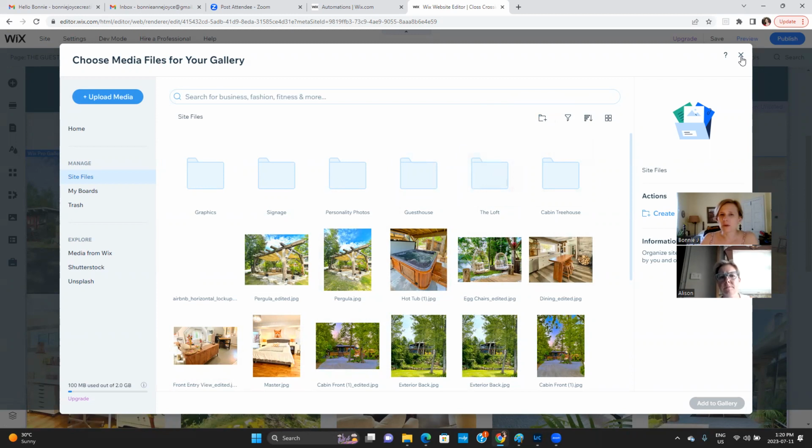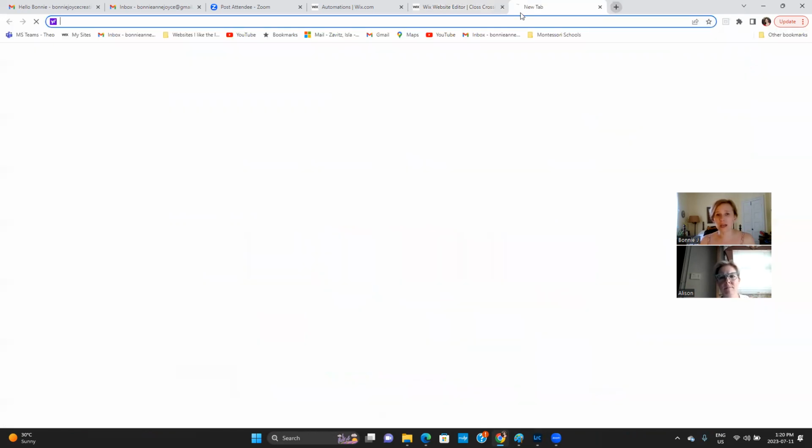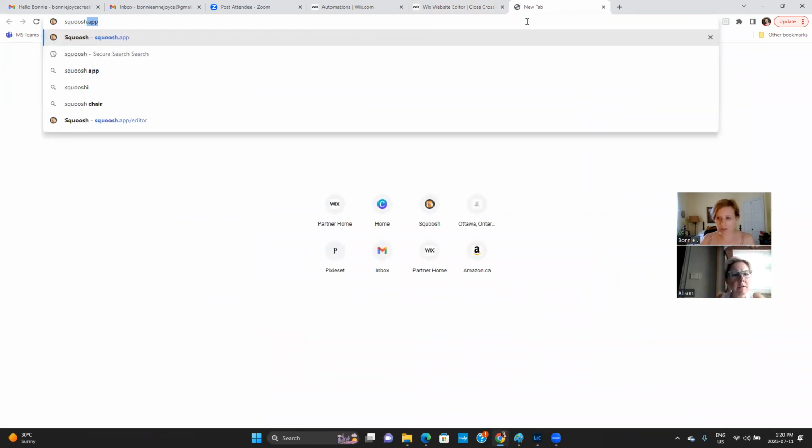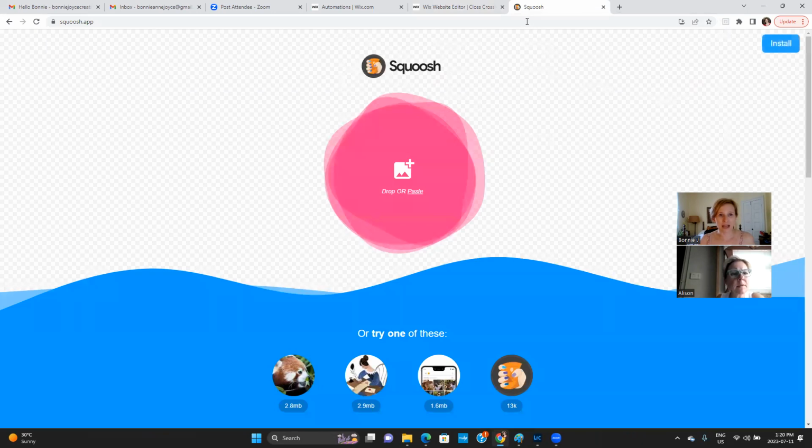And one more thing about uploading pictures that's really important, especially since you're a photographer and your photos are really high quality. Before you upload photos to the site, you're going to want to make sure that they're optimized for web, because if you have tons of really, really huge files, you'll just slow down the site like crazy. And the way that I usually do that is by using this app called Squoosh.